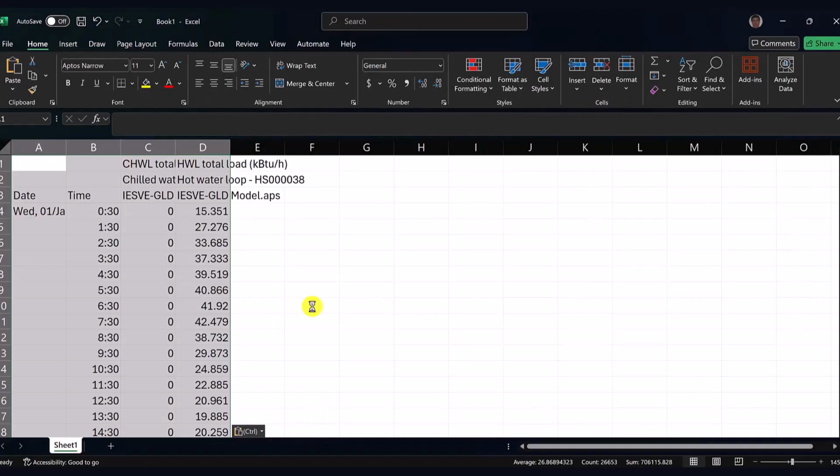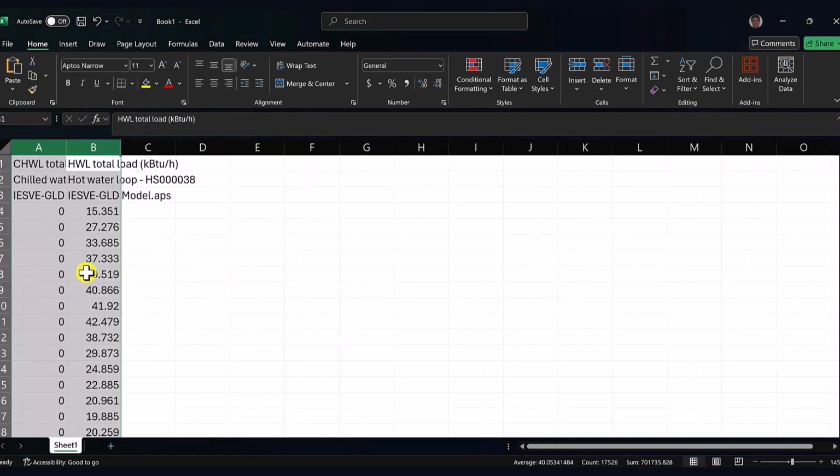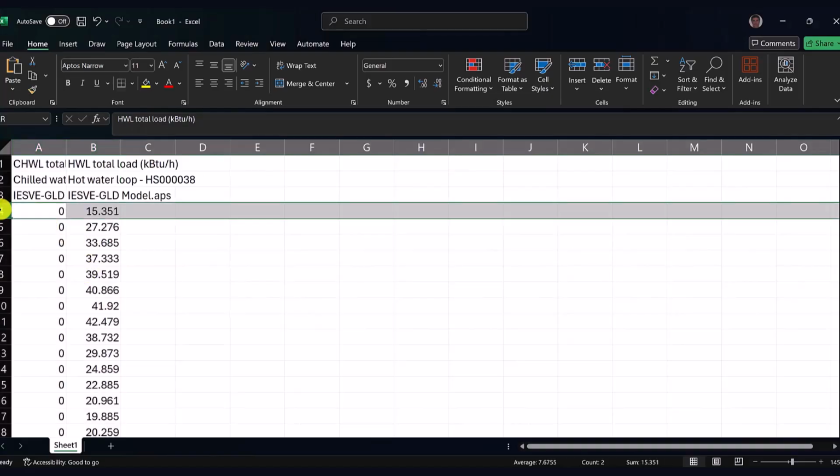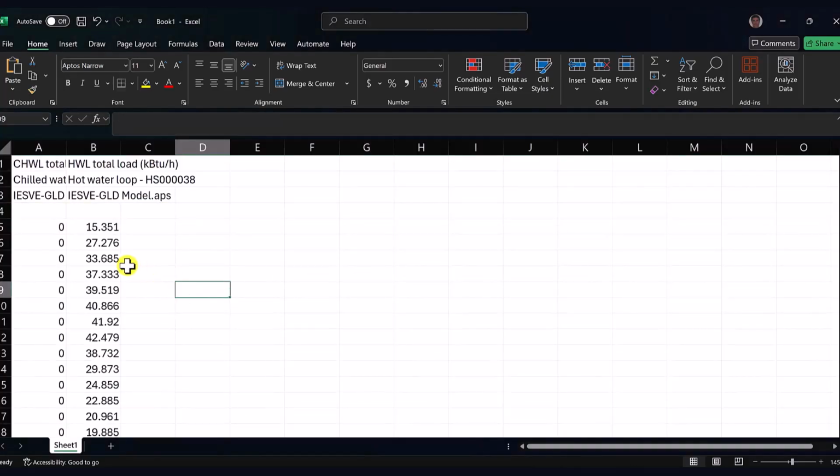So the rule is simple here. We have a little bit of formatting to do. It's delete 2 and add 1. So we're going to delete the first two columns, beg your pardon. And then we need to add a row. So you select row 4 and then insert. The start of the data is supposed to begin on row number 5. And that's all you need to do. Once you save that as a .csv file, you're ready to do the import into GLD.